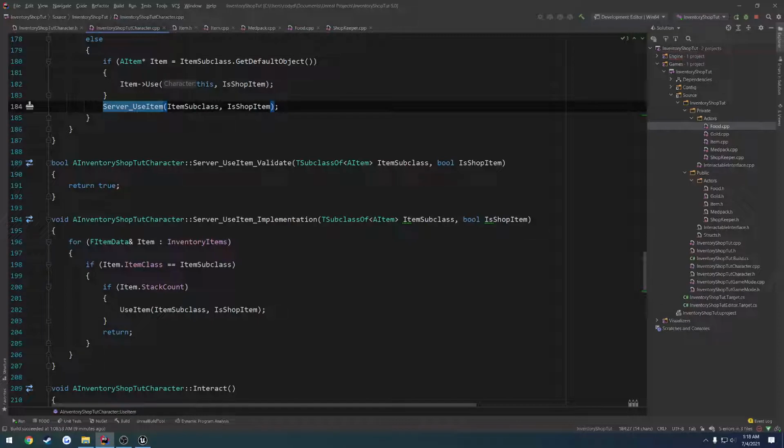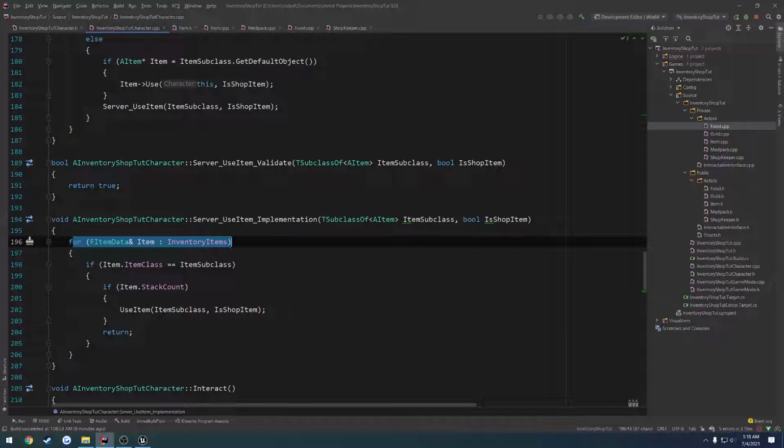Server use item then goes through and we iterate through each of the items to check and see if we have that actual item in the inventory, and if we do, we use the item, and we pass in as the shop item. However, what we're doing in here is not really going to work because if it is a shop item, it's obviously not going to be in our inventory. So we're never going to call use item on the server. We're just not. So this is going to fail right here because it's never going to hit.